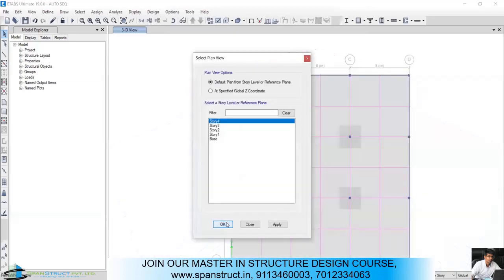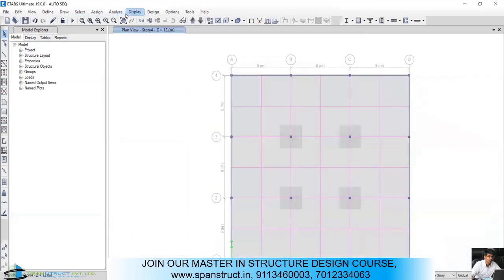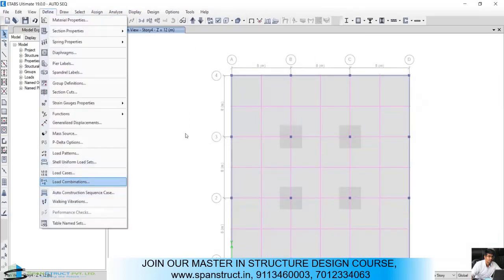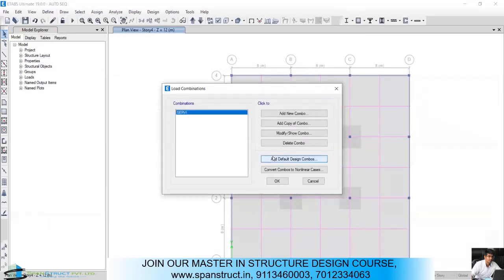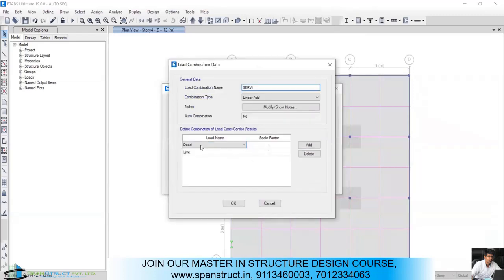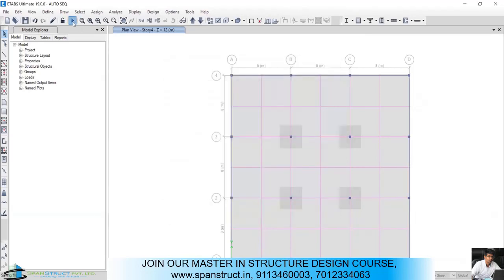So I will analyze this file. And you will also find a load combination. If you run the analysis, this will automatically convert into an auto construction sequence. And if you add your default load combination, you will find this in it. You know that nonlinear analysis may take time, but I think it is very fast. Creep also is running too fast.